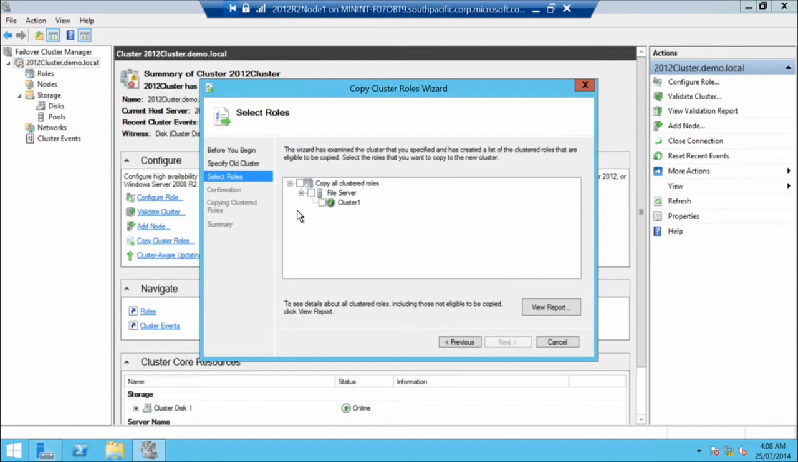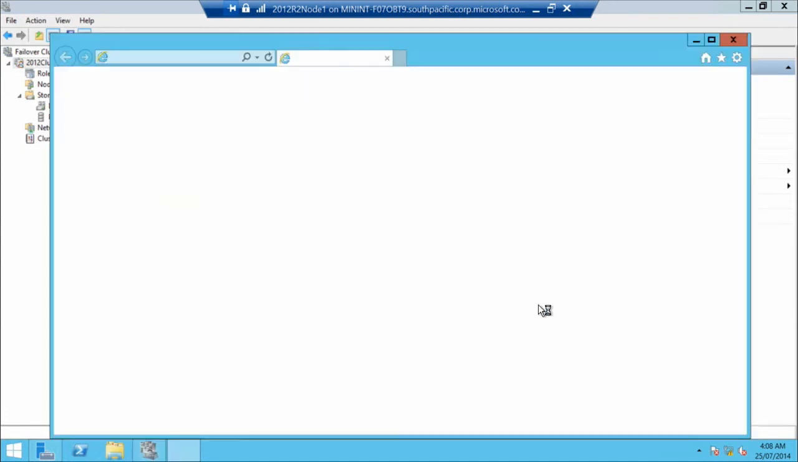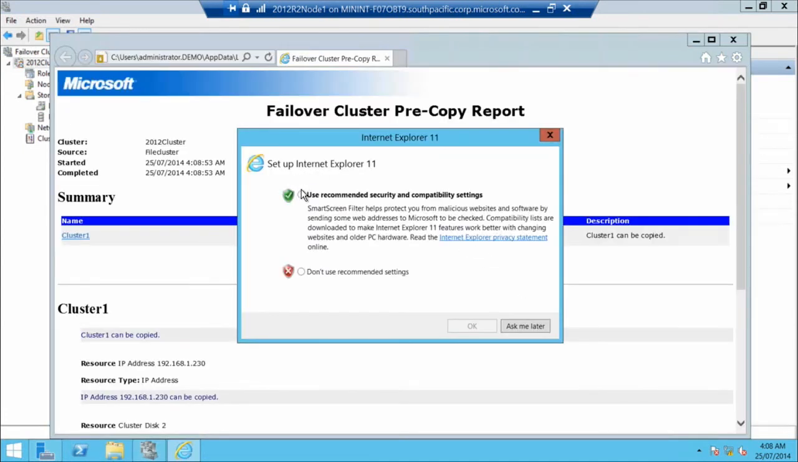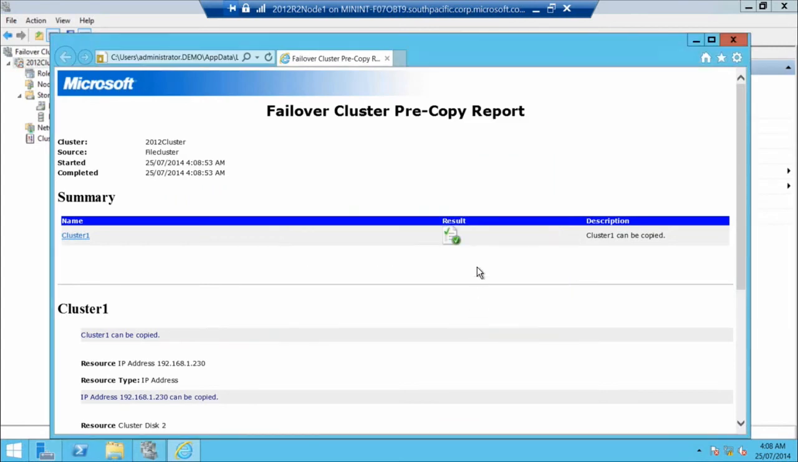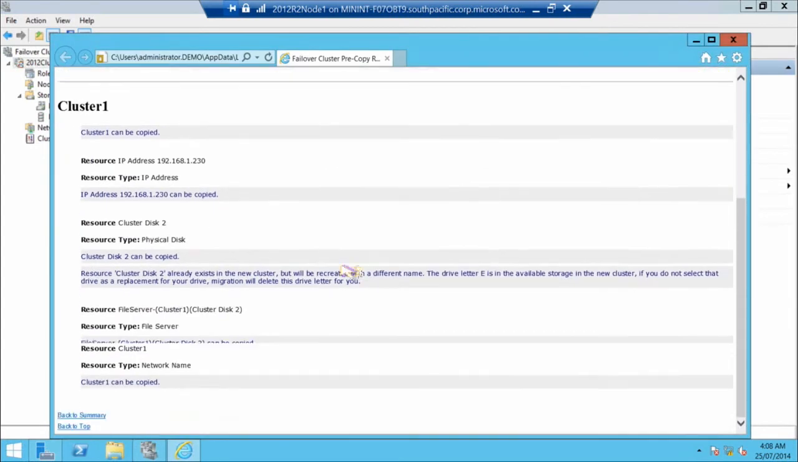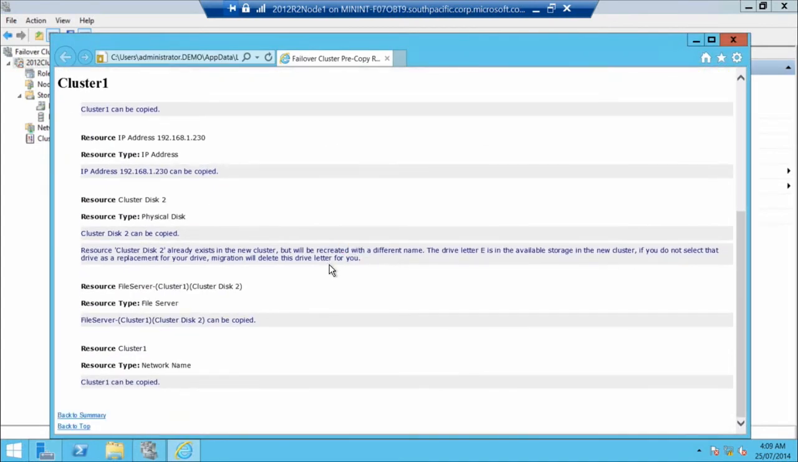Now we can see here that we have cluster 1, and that is giving us a tick to indicate that it is in a position where it can be copied across. So as soon as we start looking at the wizard, it's testing the roles at the other end and ensuring that we're in a good place, that we're going to be able to do this. And if you are not sure of exactly what we can do there, then you've got a view report button here, and this is where it's indicating to us whether or not we're in a good place.